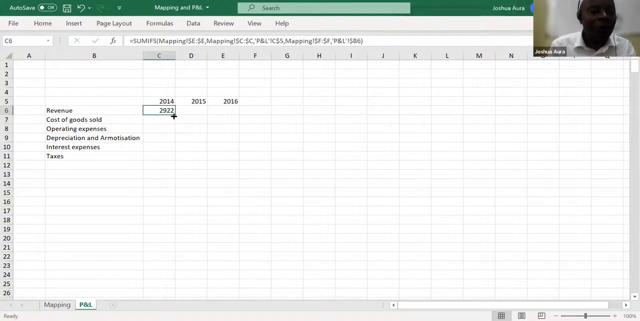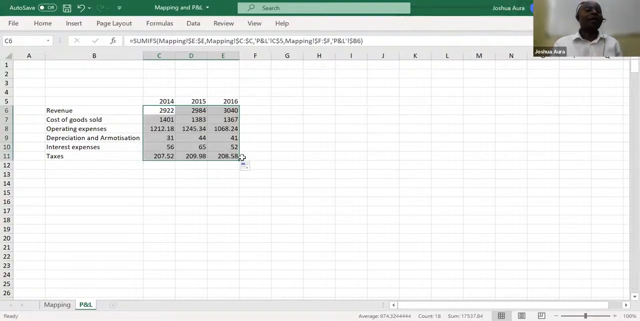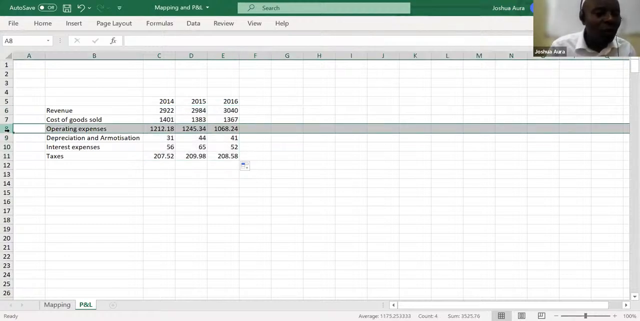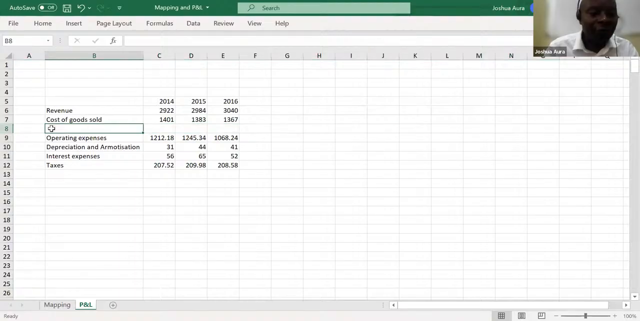Now, after that, ladies and gentlemen, what I need to do is to use the power of Excel and get for the other years. And then I use the power of Excel to get everything else downwards, like that. And then I need to introduce some rows. Like now I would want to come here, and I'll say Control Shift plus. I add a row there for gross profit.